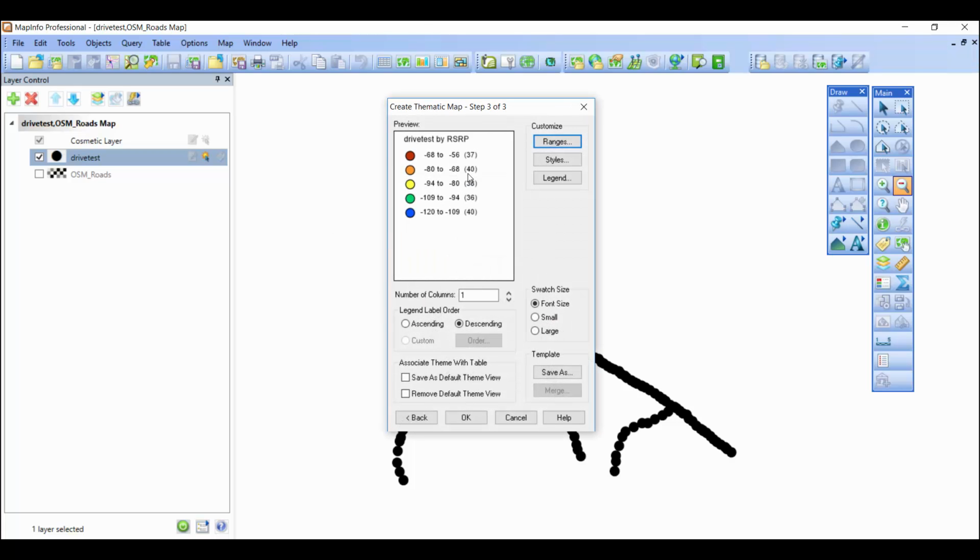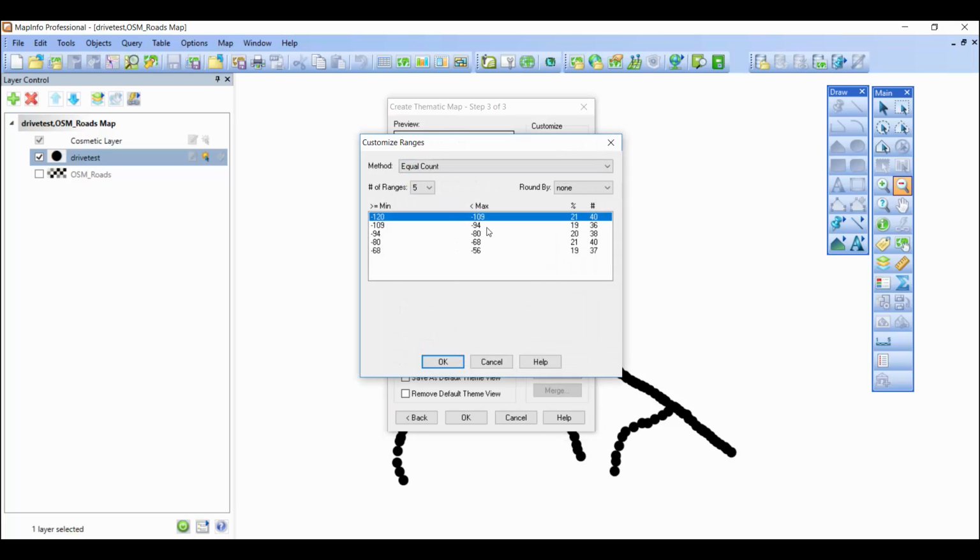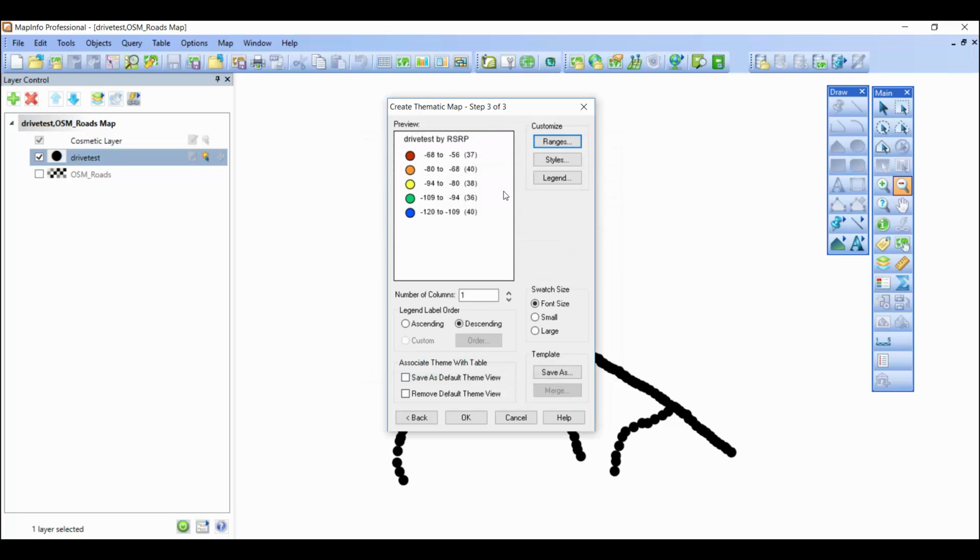In the next step, it automatically assigns some ranges. It says that from minus 56 dBm to minus 68, there are 37 points. And this is the color for that. If you want to change any ranges, you can define the ranges and edit them. You can change it if you want. You can have more ranges as well. It all depends on how you want to play with it.